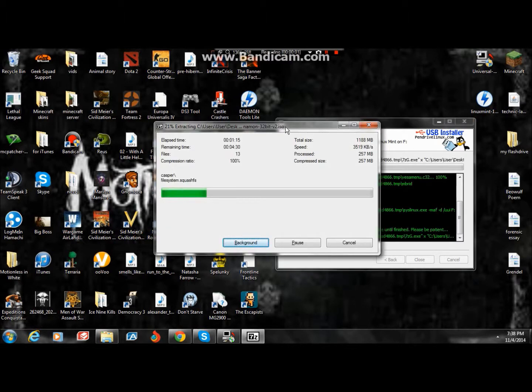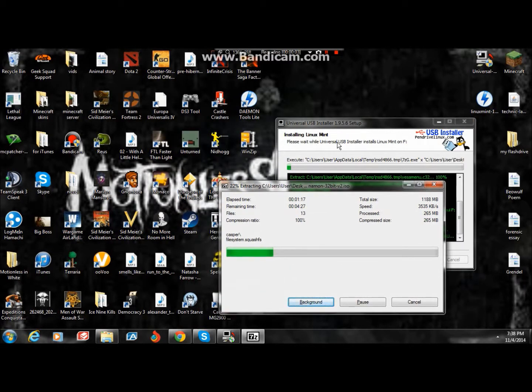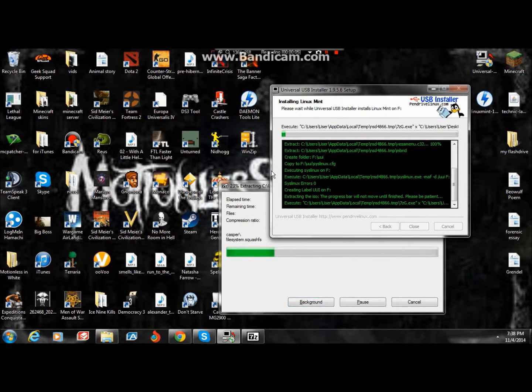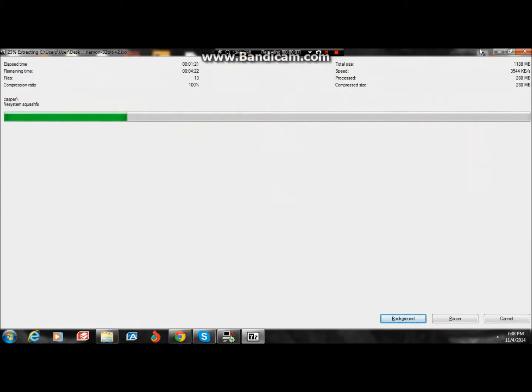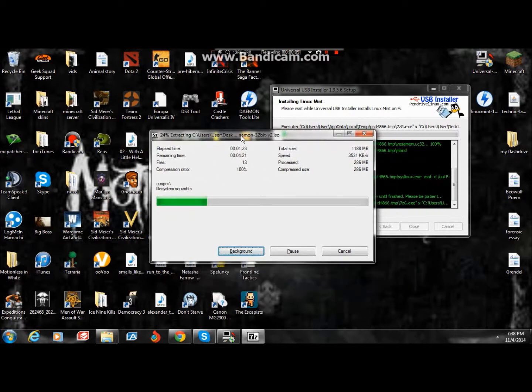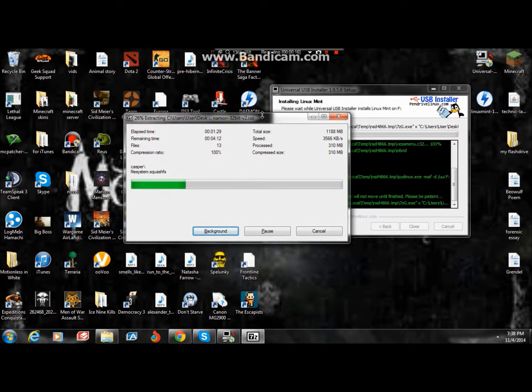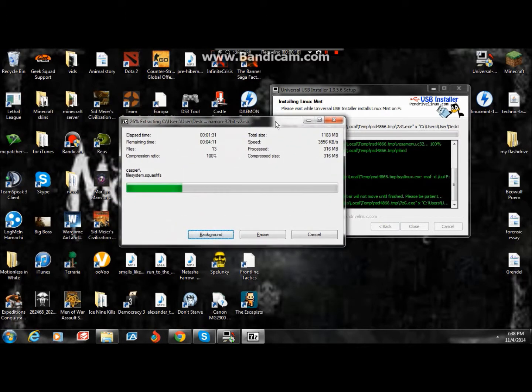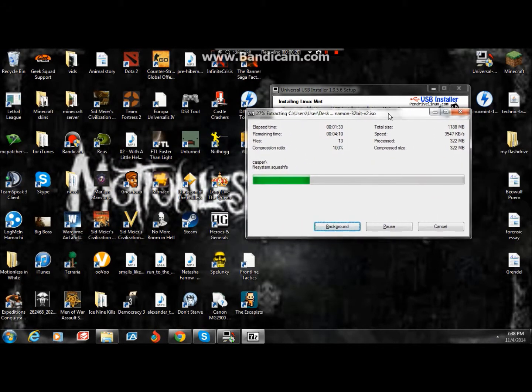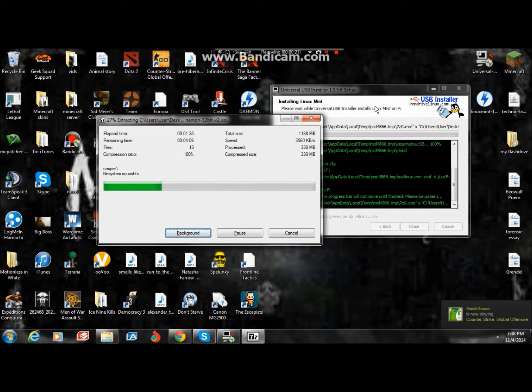Quick update, I just wanted to show that while this is running, this window will pop up and have its own progress bar. This is part of transforming the flash drive. So if this pops up, don't freak out. It's part of this.